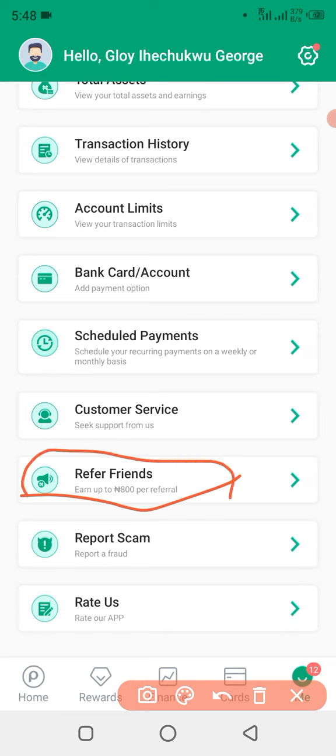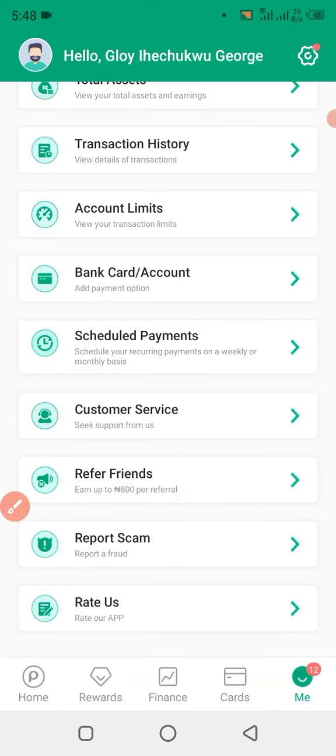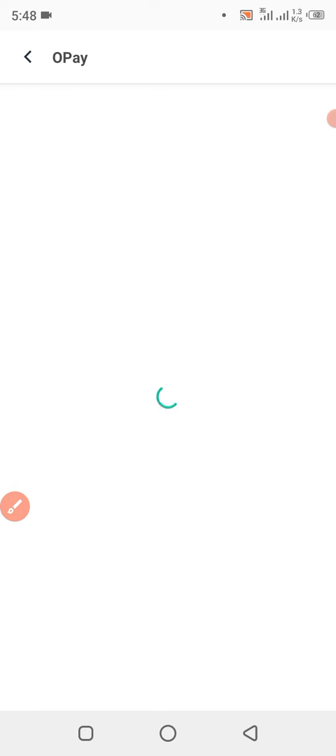So you're going to click on this part where it says Refer Friends. Once I click on this, it's going to bring me over to something not far from what I should be showing you right away. Let's just wait for it to load.